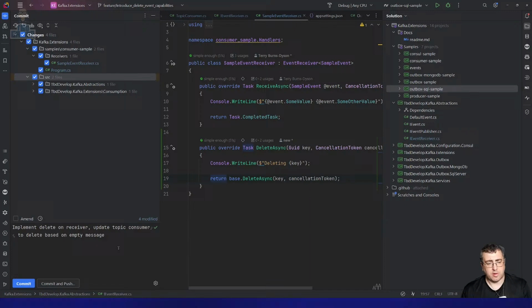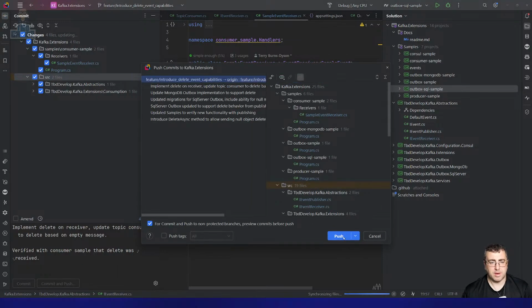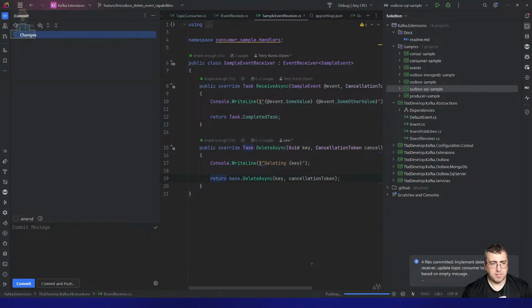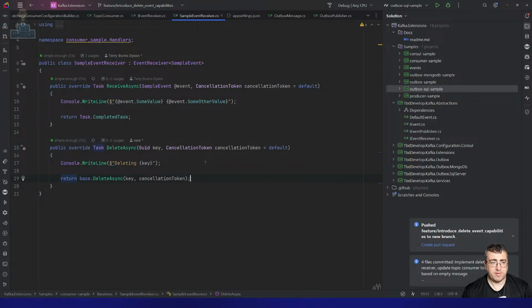Implement delete and receive update topic consumer to delete based on empty message. Verified with consumer sample. Delete was received. So if you don't implement delete, you don't get it, right? The message will just get ignored, so you don't need to implement it on any given system.